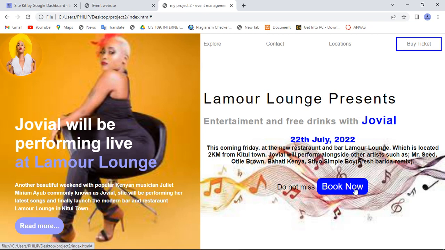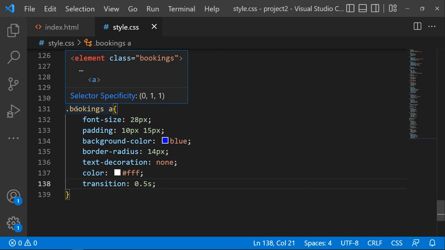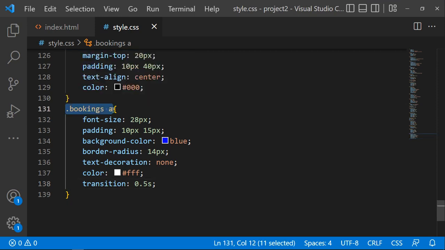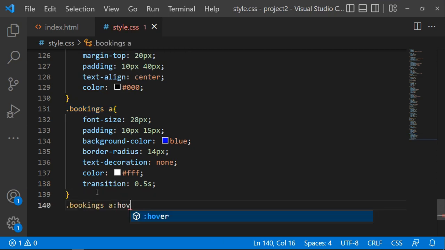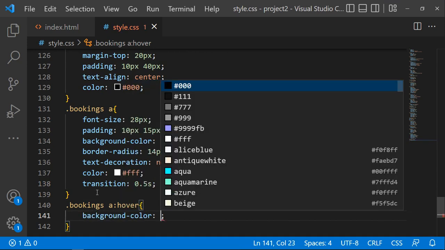But when you place the mouse, nothing happens. So we want to see now, when you place a mouse, how should it appear? To do that, you just need to come here and copy all this, and then at this point, the hover, when you place a mouse over it. The background color will change to white.